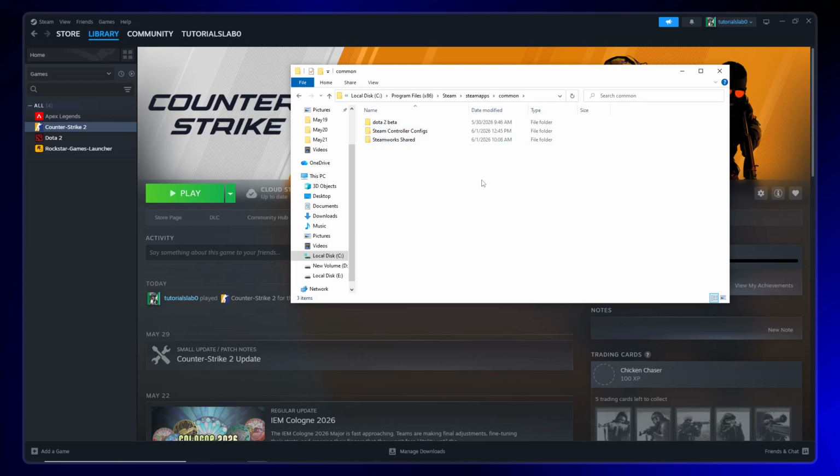Inside Common, you'll find individual folders for each of your installed games, and you can now access all the game files you need. And that's it! You've successfully accessed your game files on Steam using 2 different methods.